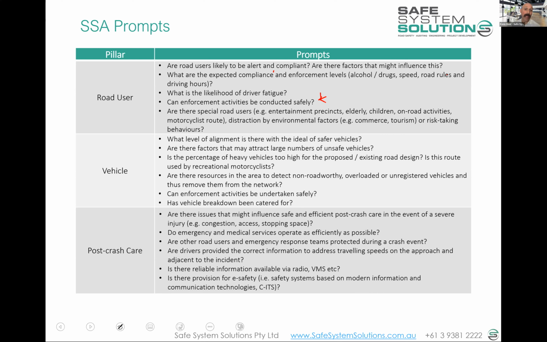That came out of this safe system assessment questioning: can this be done? There's a lot of them where you come up with these ideas and they can't eventuate for one reason or another, but at least somebody's doing this thinking.